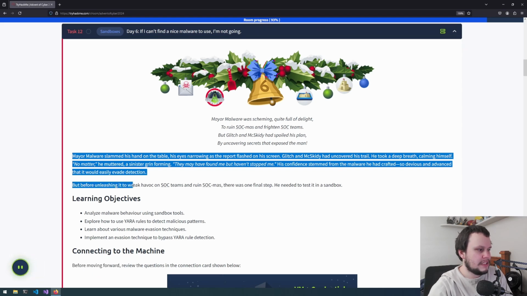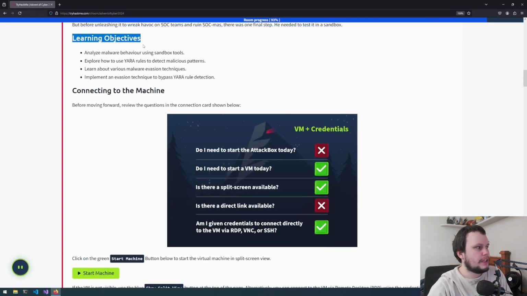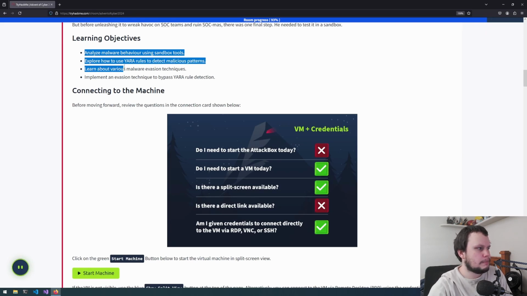But before unleashing it to wreak havoc on SOC teams and ruin SOCmas, there was one final step. He needed to test it in a sandbox. So, the learning objectives for this are to analyze malware behavior using sandbox tools, explore how to use Yara rules to detect malicious patterns, learn about various malware evasion techniques, and implement an evasion technique to bypass Yara rule detection.